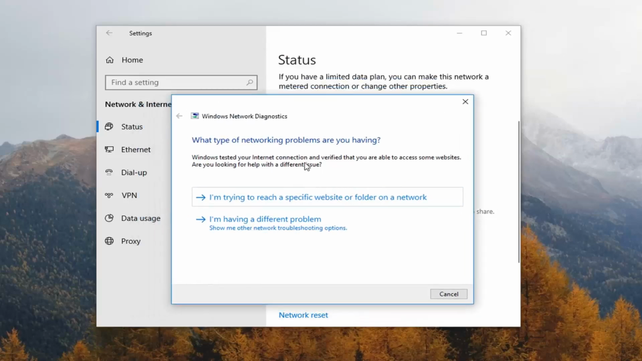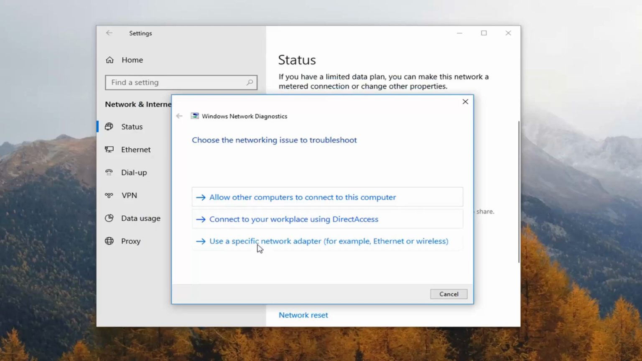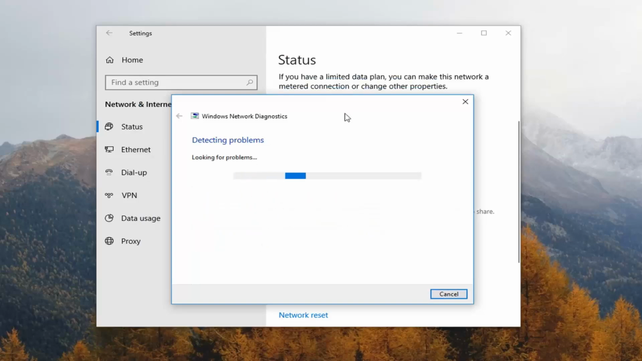It will ask what type of network problems you're having, say you're having a problem using a specific network adapter. So let's just let it run here, go through some of the different problems, and see if it figures out what the issue is.